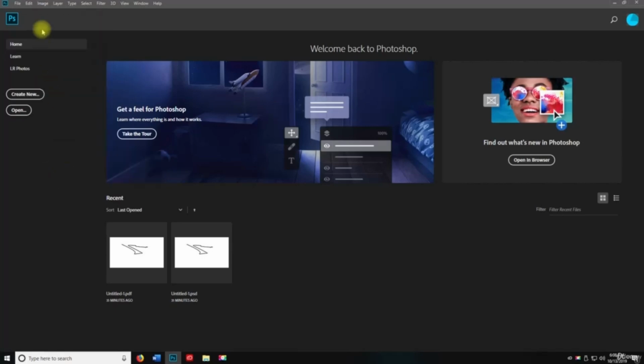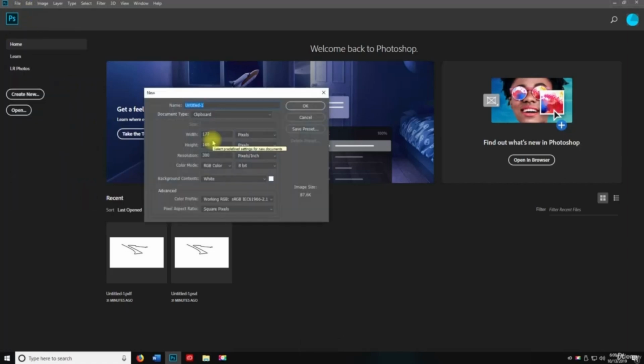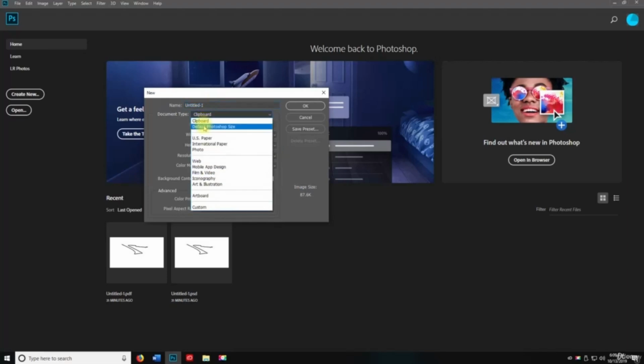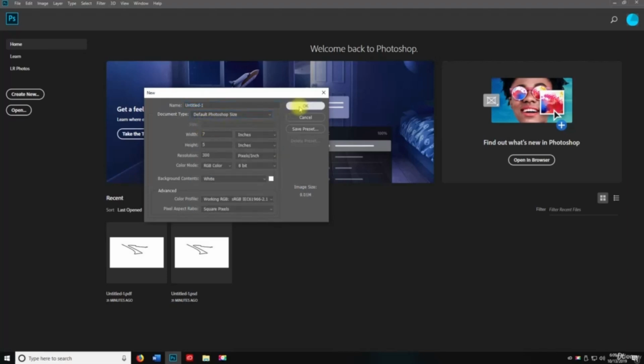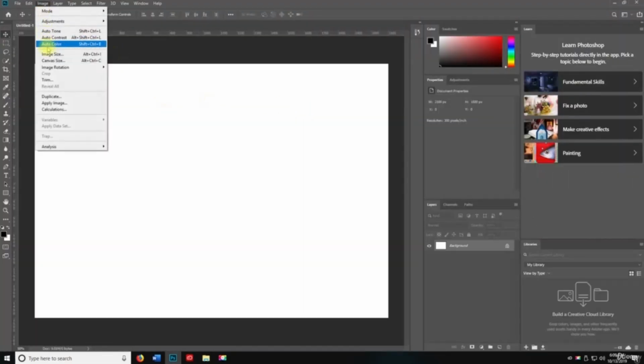Okay, so all of these are deactivated because we don't have a file. So let's go to create new or file new or Control N, whichever one you want to do. There are 3 ways to get there. And then what I'm going to do is set this to the default Photoshop size, hit OK. And now what we can do is all these are activated.